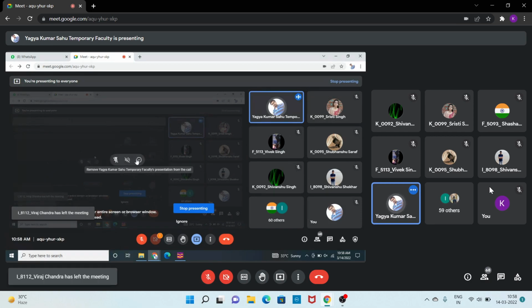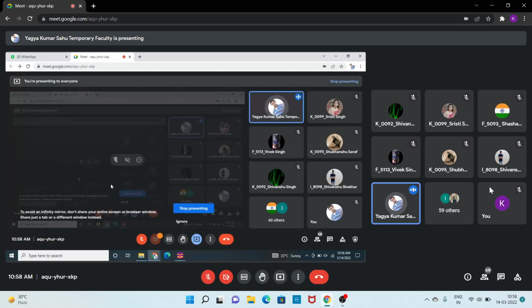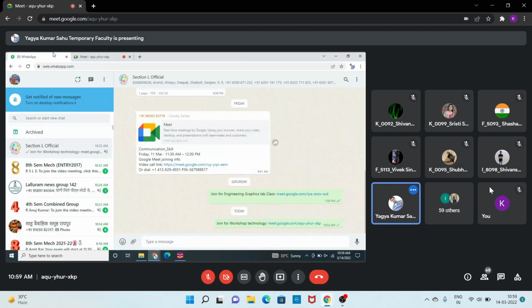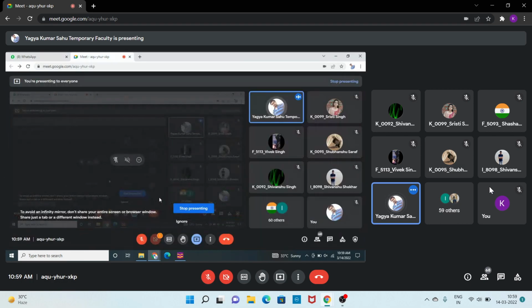Any other doubt? In case of carpentry shop, you can use normal steel tools also, because you are performing all the operations on wood material, which is a weaker material. But in case of metals, you have to use high carbon steels. Any other doubt? So I'll share all the material in Google Classroom.